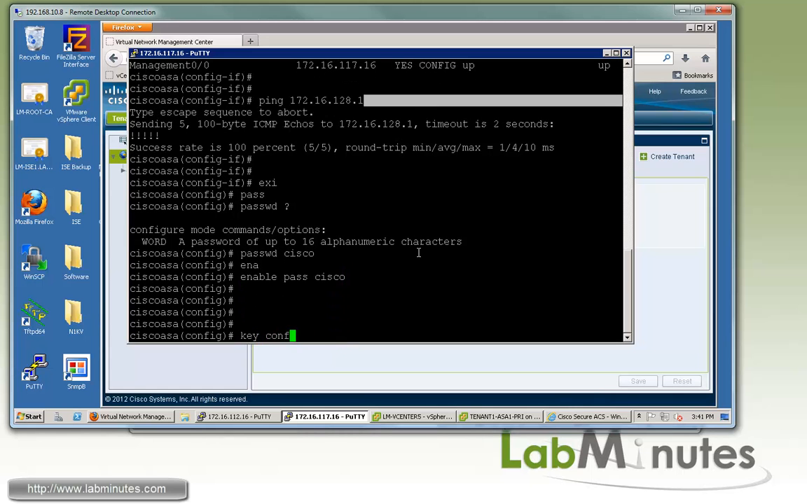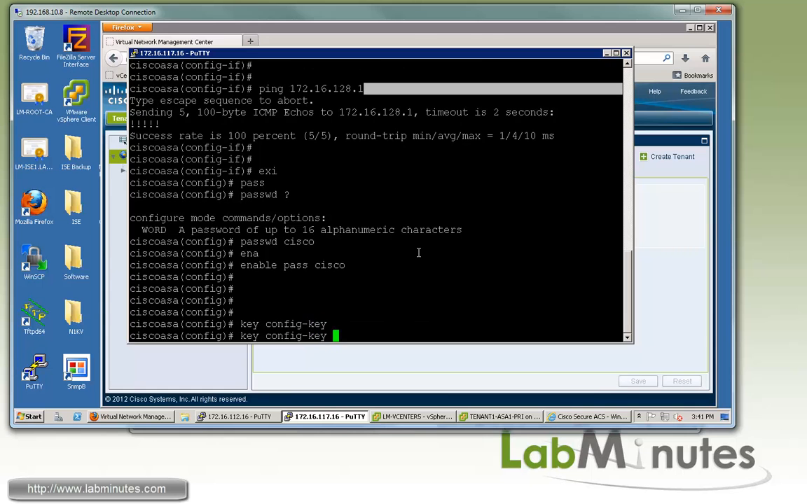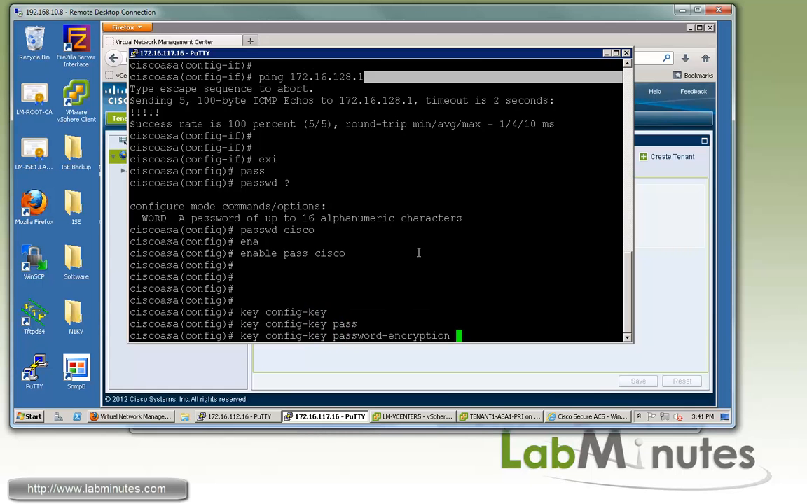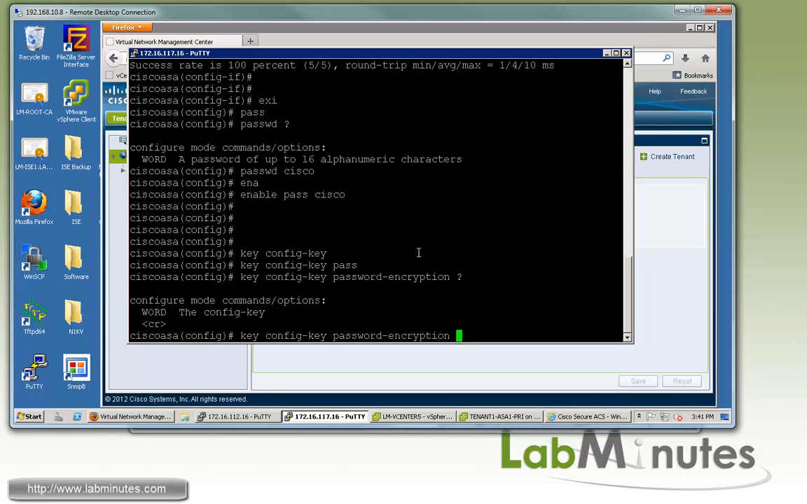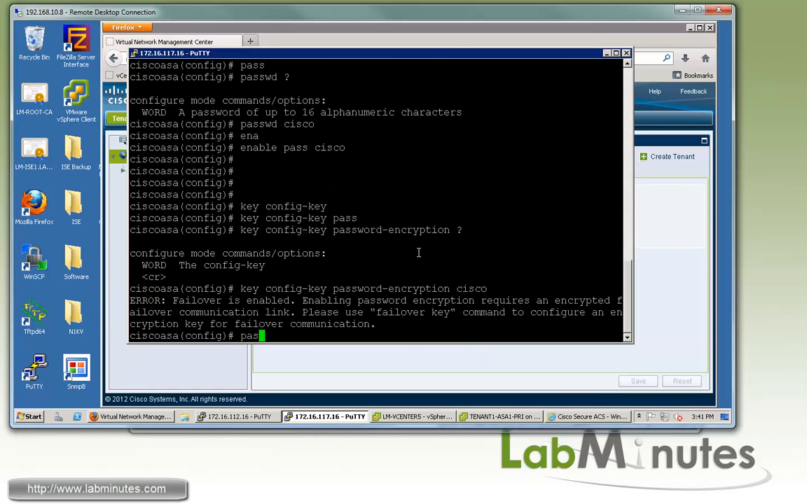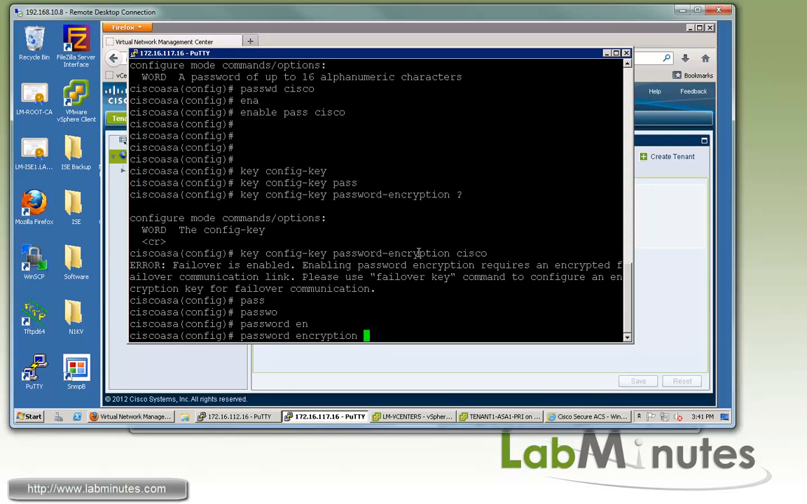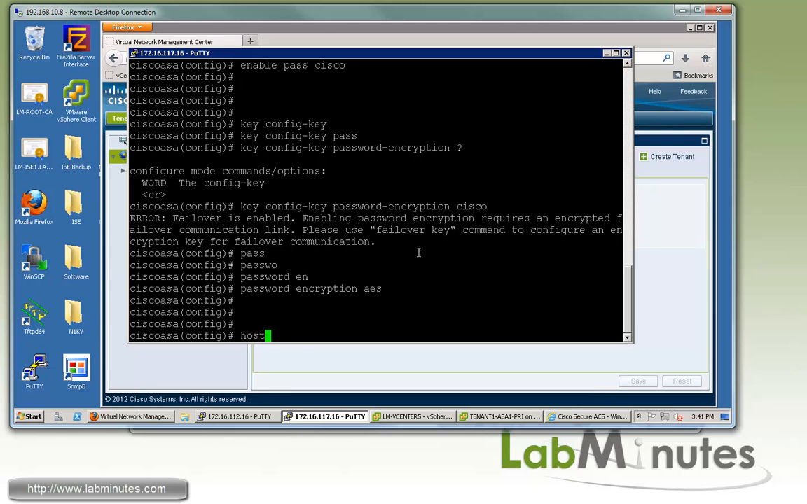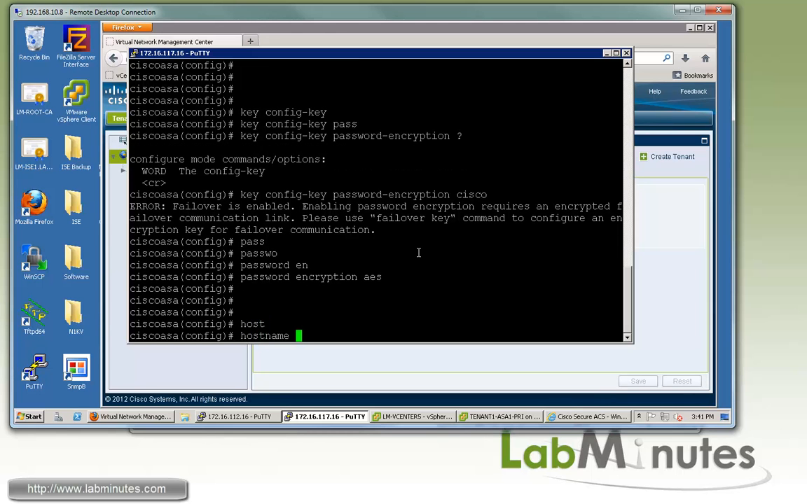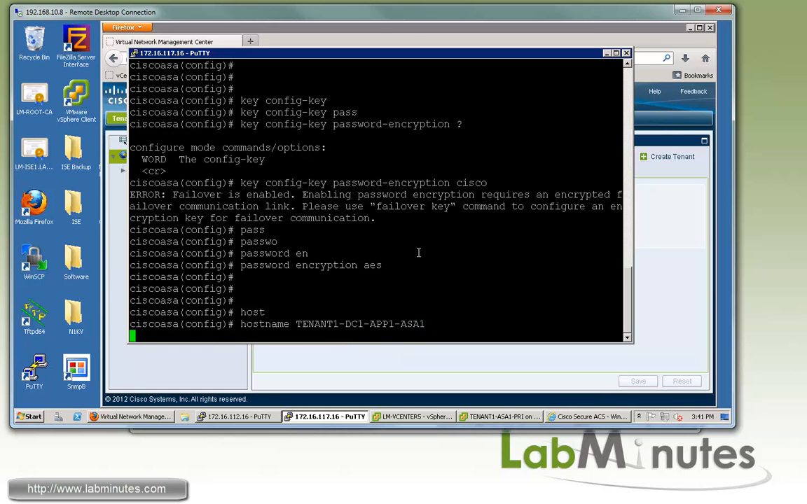If you want to locally encrypt all your keys and not have them unprotected, you can do a key config-key password-encryption, and then you specify the key for the encryption, which is use Cisco. And then to enable AES encryption to your local password, you do password encryption AES. Okay, just adds security to your password storage. Now let's configure the host name. So we'll call it tenant1, DC1, app1, and ASA1 for the host name.